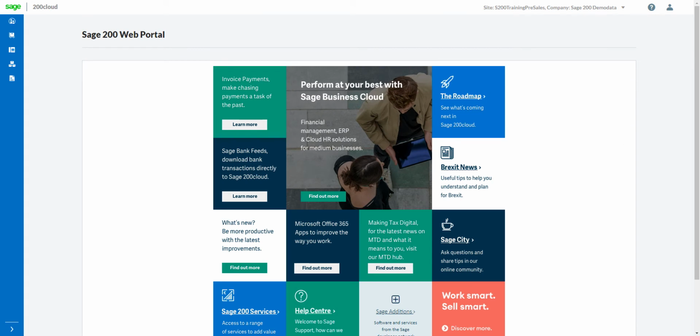Initially, you are welcomed with the Sage 200 Cloud homepage. Now this homepage is getting a little bit of a makeover, so once you have access to the web forms, this welcome area will look a bit different. If you need to change company at any point, you can go to the top right of the screen just here, and then select the option to change company.